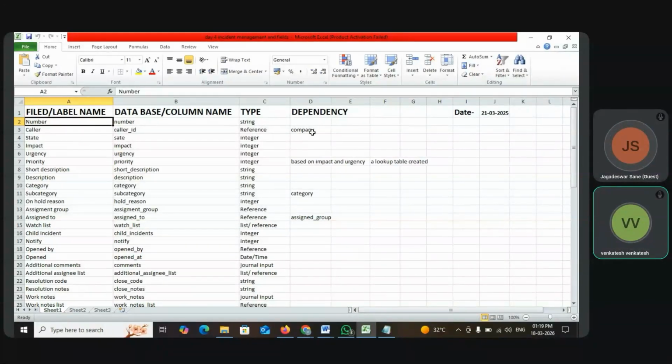It depends on the companies, because company users, all the users will come, no? Yes. So that's how you will take it. State, what is the database name, state, what is the type, integer. So you better make it like this.